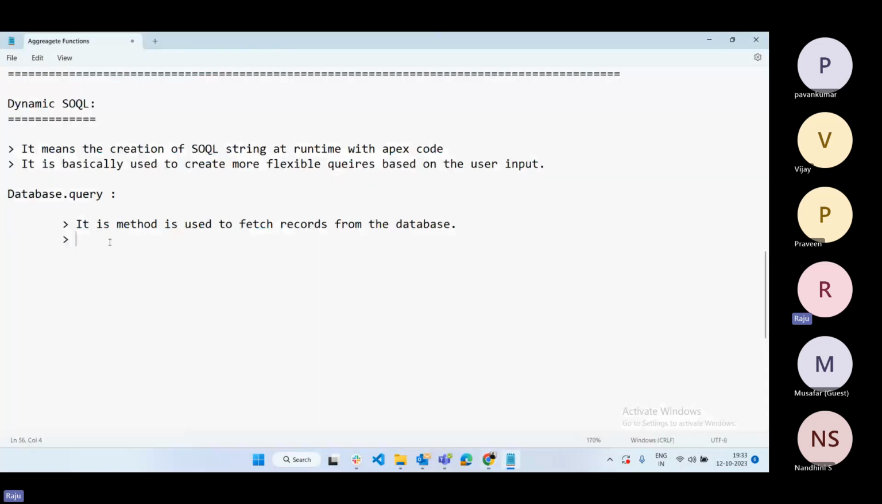Here what we need to do is pass the SOQL query string in this method to fetch the records. The syntax is Database.query, and then the query string. So this is the syntax. Let's see one example.